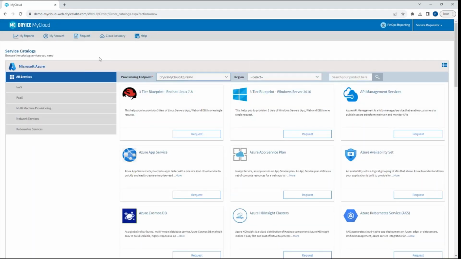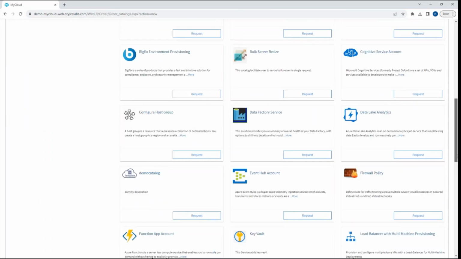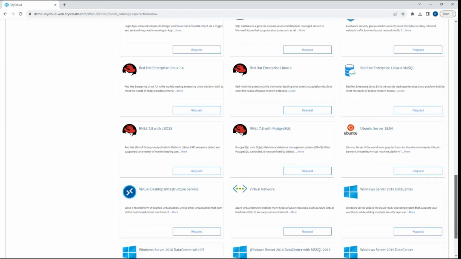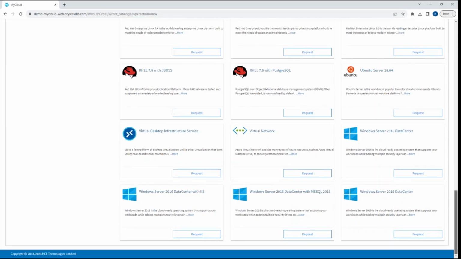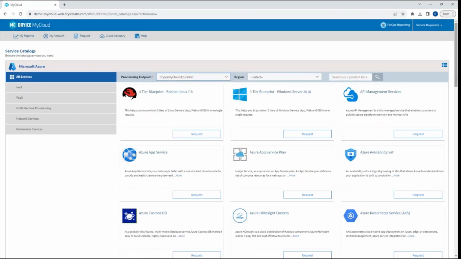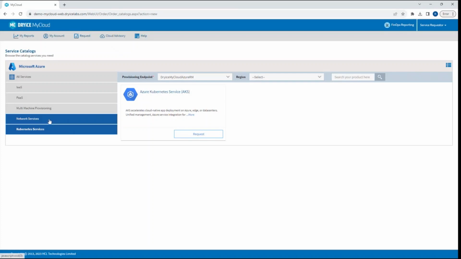So these are the service catalogs that we have configured for Azure. All of them belong to Azure. They are readily available and can be used for Azure-based provisioning. So if you can see, the list is huge, and there are many catalogs that we are seeing here. We have even categorized them in different categories like IaaS, PaaS, multi-machine provisioning, network services, Kubernetes services, so that you can simply jump onto these services and select which is most applicable for you.